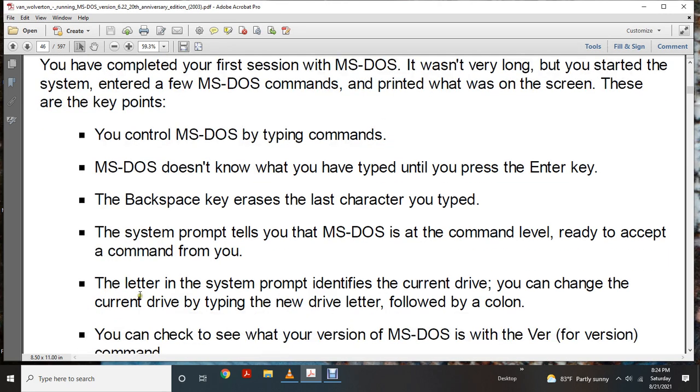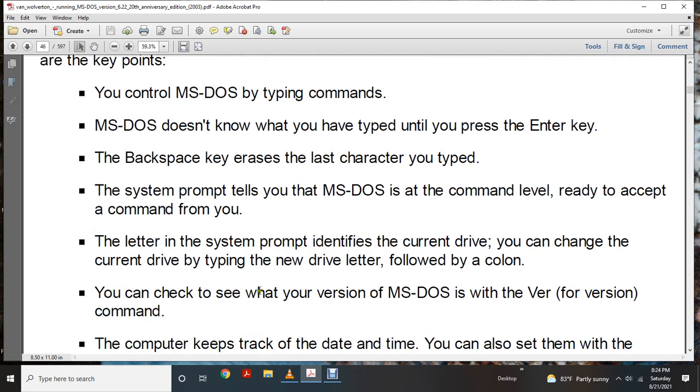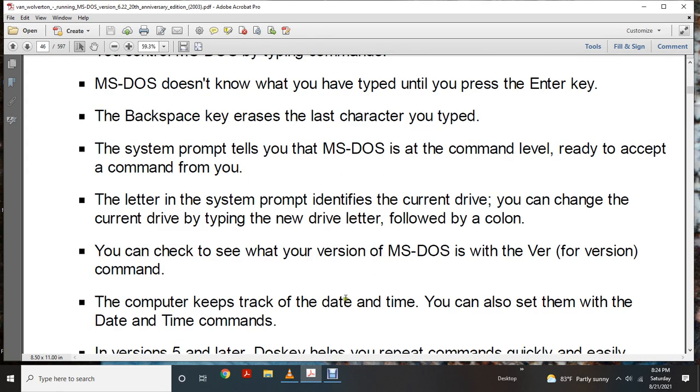The letter in the system prompt identifies the current drive. You can change the current drive by typing the new drive letter followed by a colon. You can check the version of MS-DOS with the VER command. The DATE and TIME commands keep track of the date and the time. You can also set them with the date and time commands.